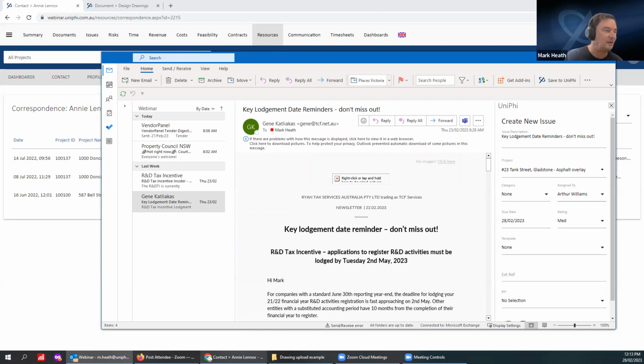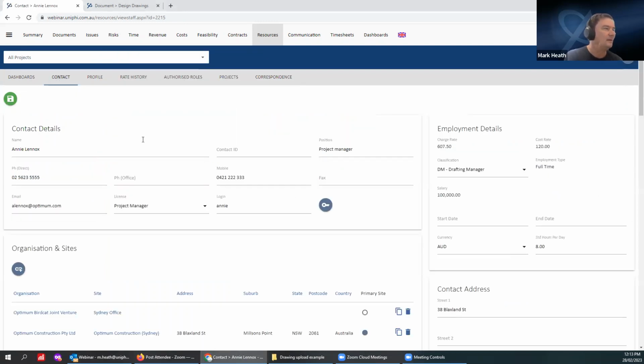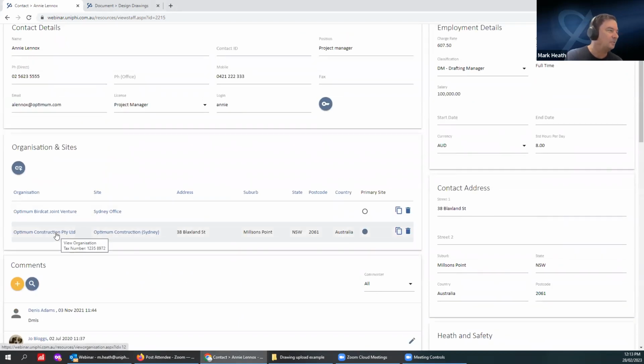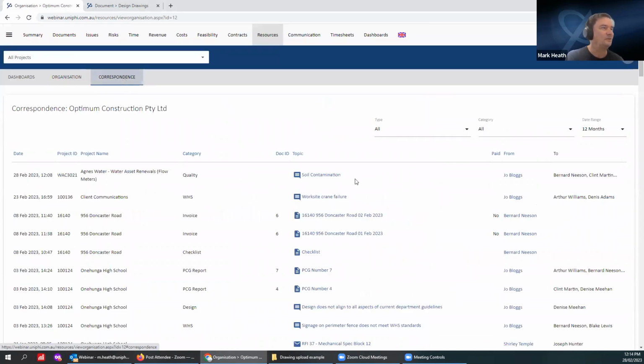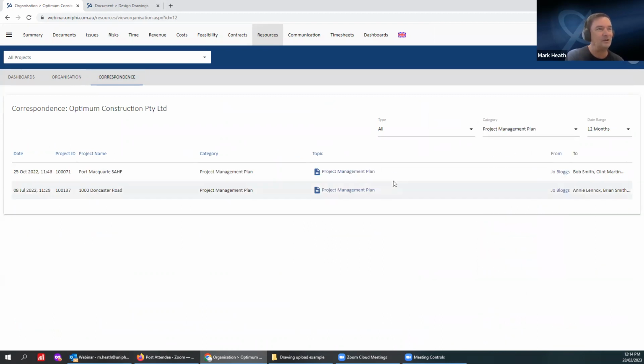And it's not just at a person's level, it's at an organization level. If I go into the Optimum Construction organization that Annie belongs to here, I get correspondence that looks across all of the people who exist at that organization, and I can filter for any proposals we've sent to them or other documents, and I'll be able to get the document and the email and all that other good stuff contextualized.